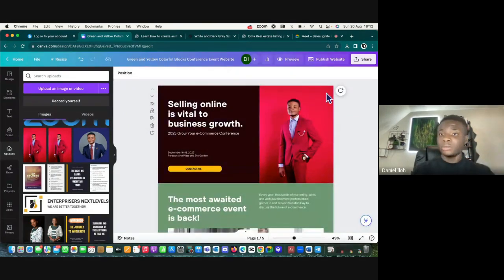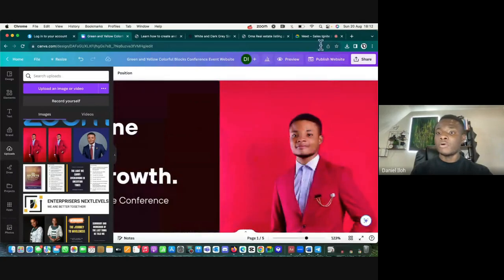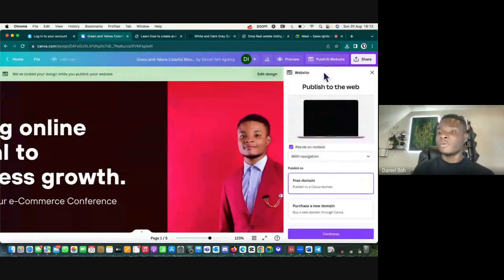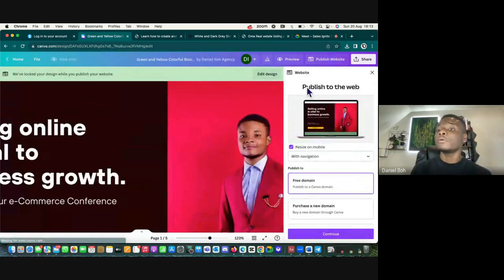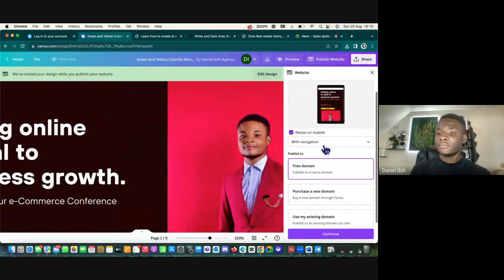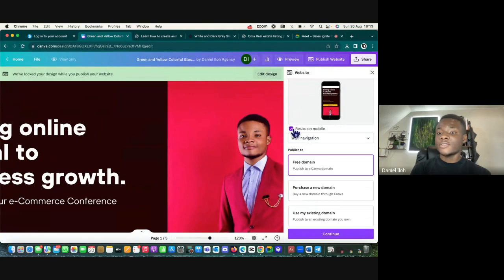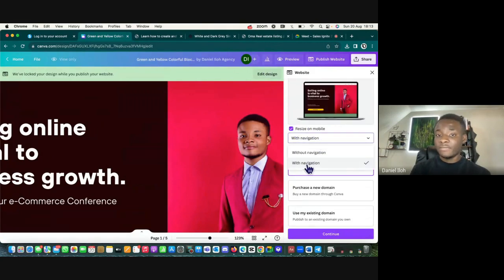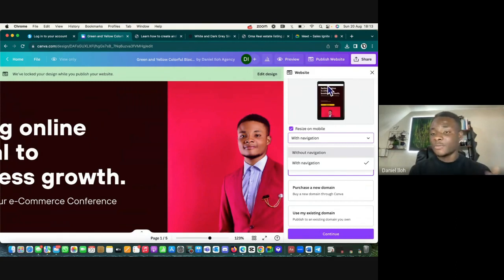And when you're done, you click on publish website. Now, when you click on publish website, Canva will tell you publish to web. It will ask you, of course, on mobile, if you want navigation. Navigation means the header, which is the top. That's what they mean by a website navigation. The way to navigate to your home, your menu, your about us, contact us.